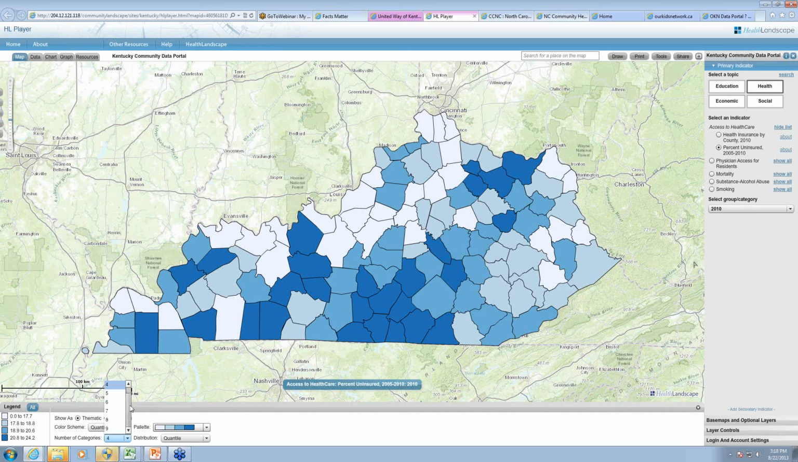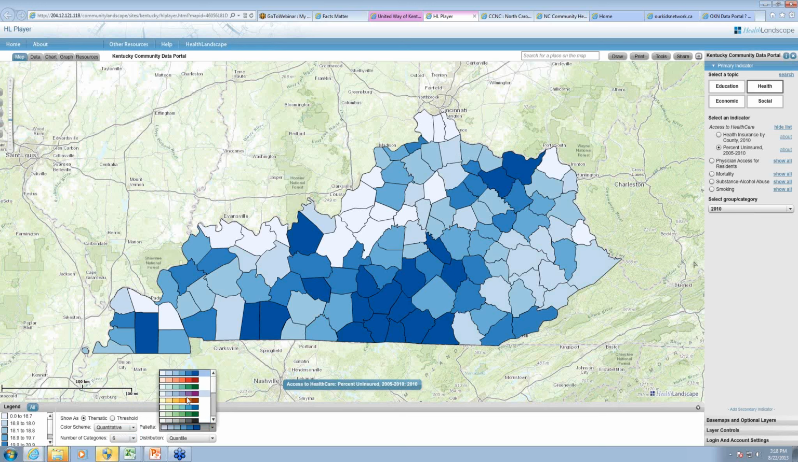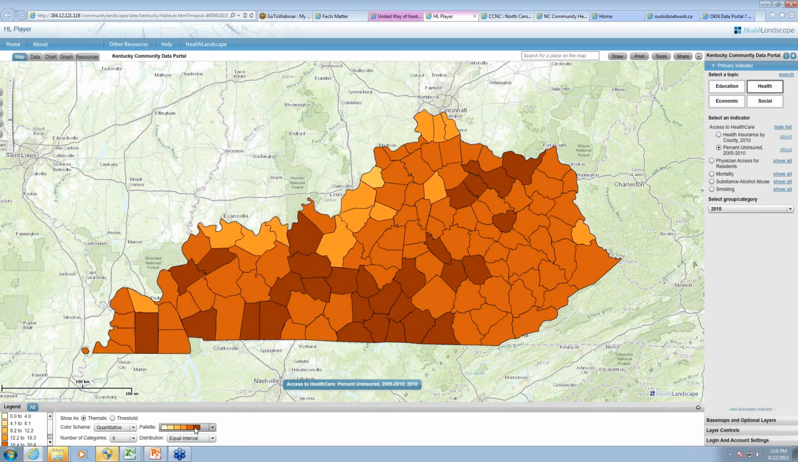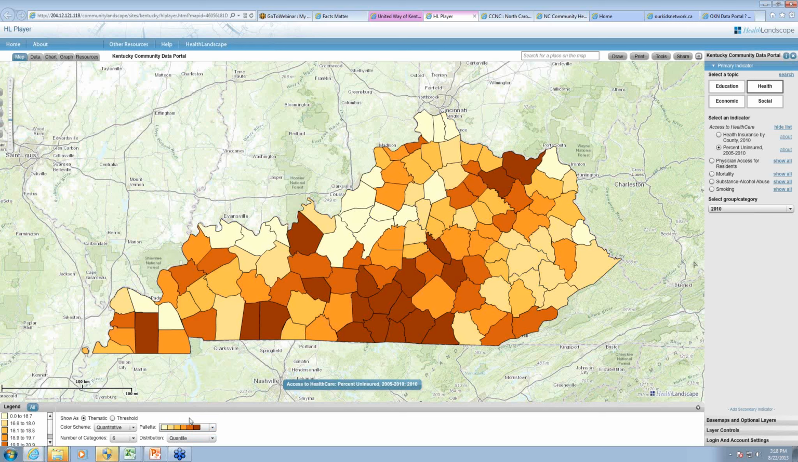You can add and subtract the number of categories depending on what you're looking at. We can add 6 categories. We could change colors. Say you want to match well with the color of your organization to put in your report or something like that. And you can also change distribution. So right now we're looking at a quantile. We could change to equal intervals. There's different options that you have where you can dynamically change the way you're looking at the data.